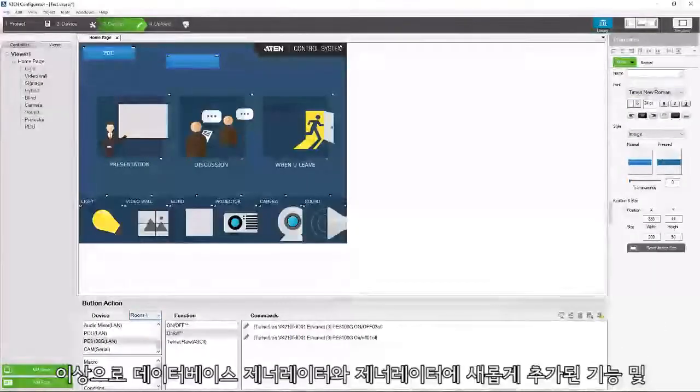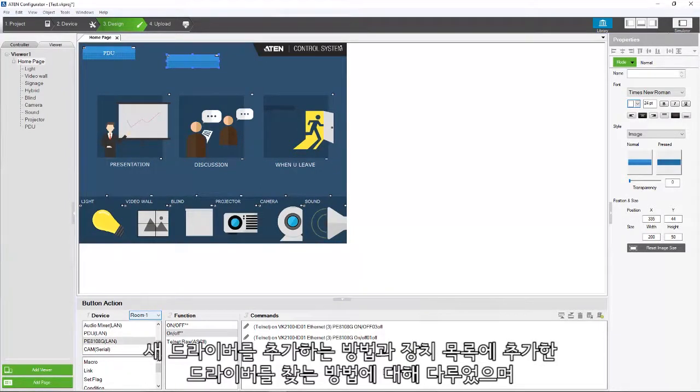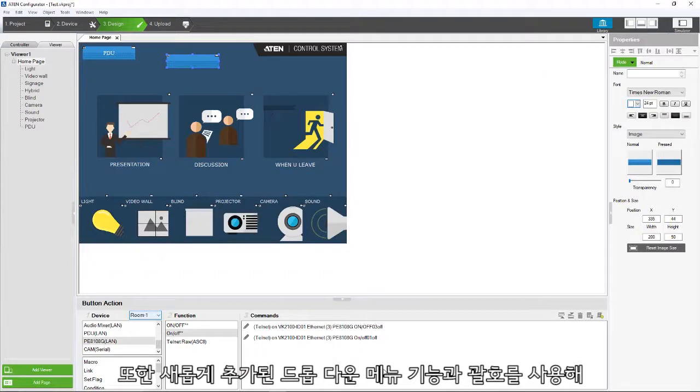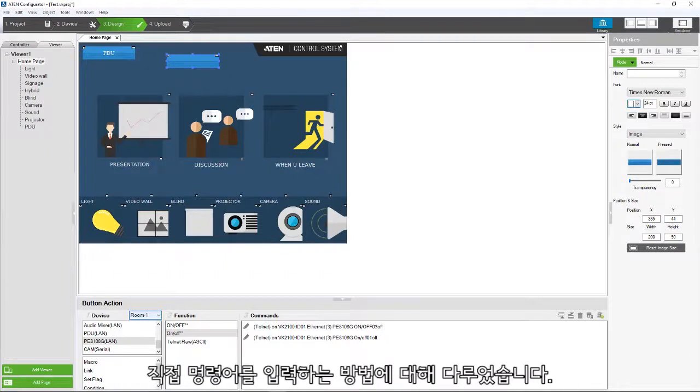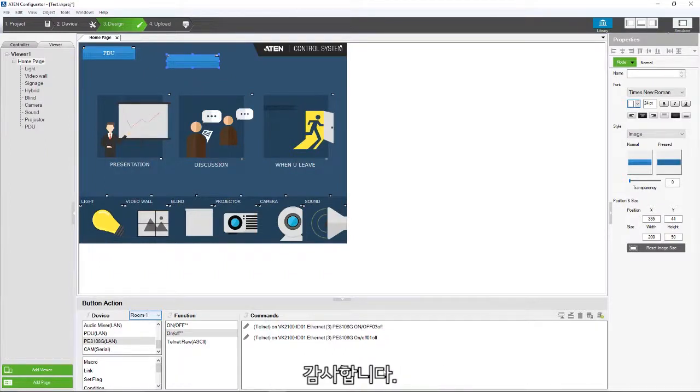So this was the video covering the database generator and some new features added in it, and how you add a new driver, and how you can find the driver you added in the device list. Also we demonstrated the drop-down menu feature which is added, as well as the brackets, so you can write the command yourself. Thank you very much.